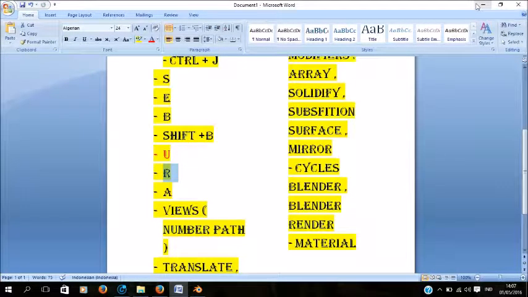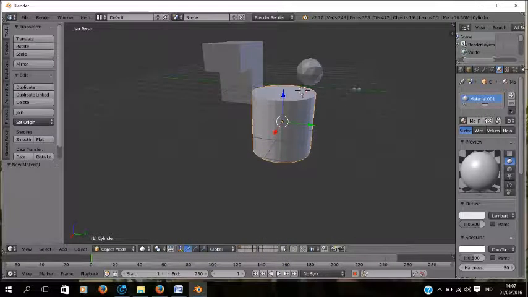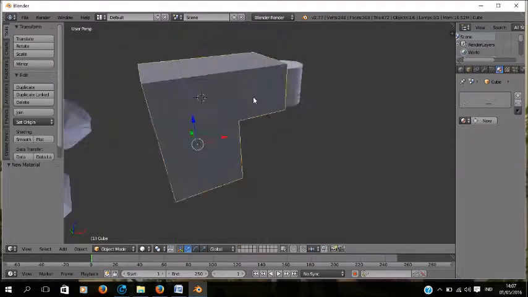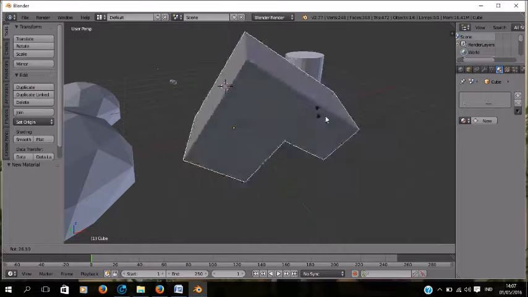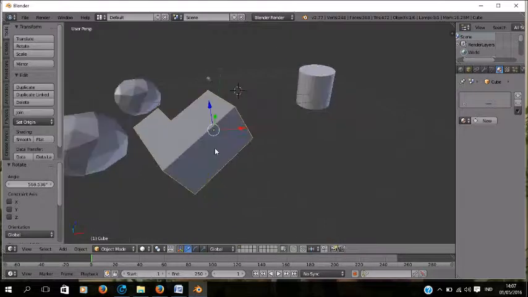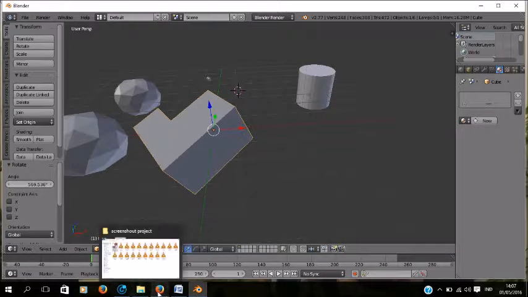How about R? Rotate. R is rotate. Remember, R rotates. For example, I'm gonna select this. You're gonna click R control, and it will be dragged here. Okay. That is R, rotate.